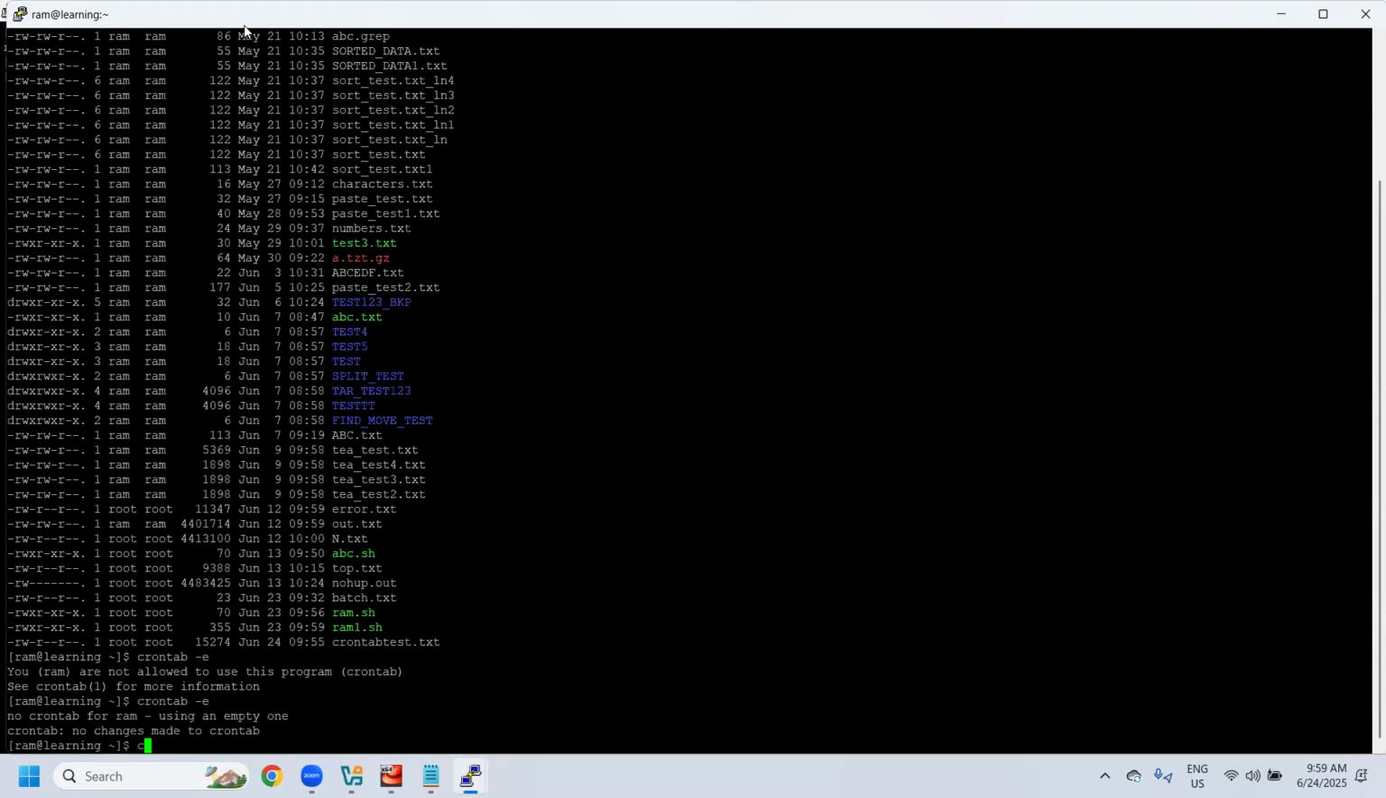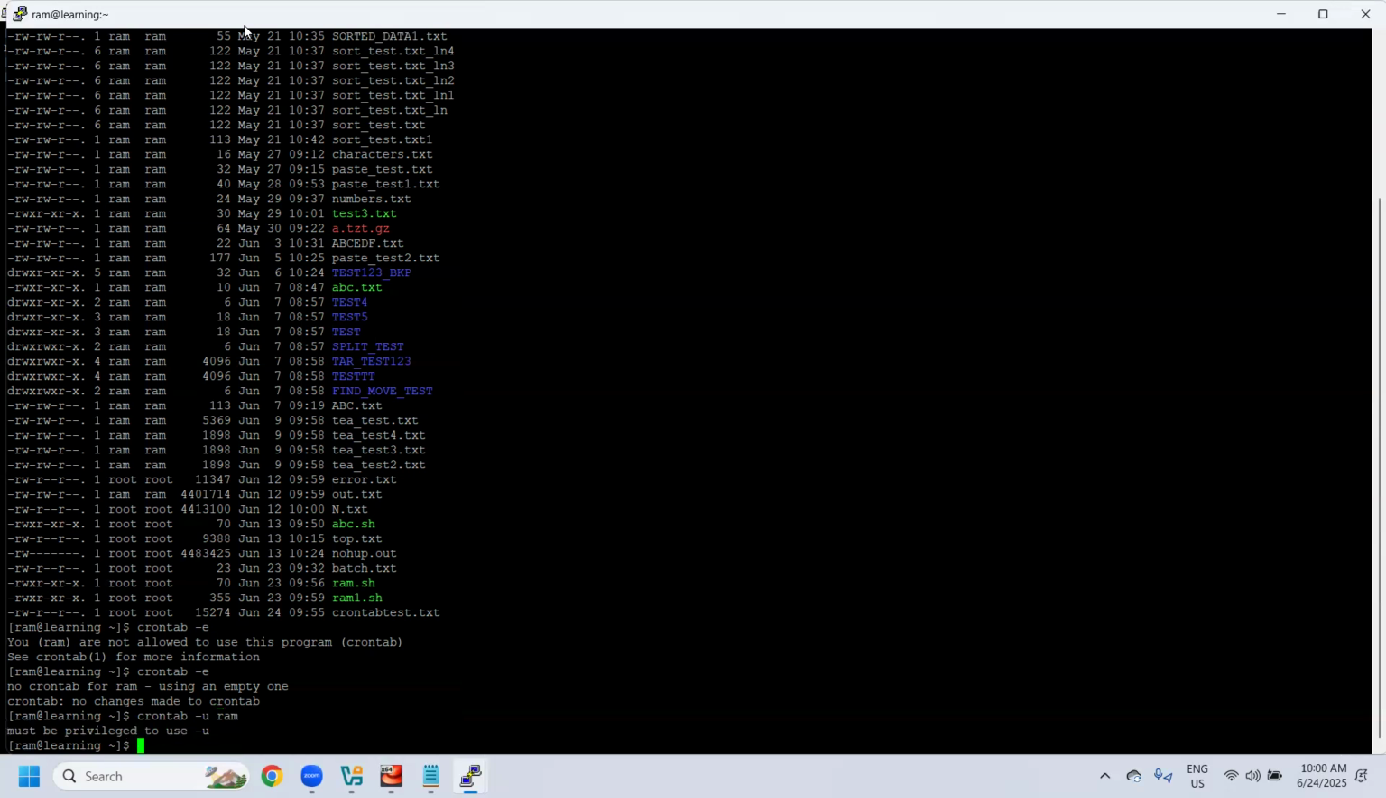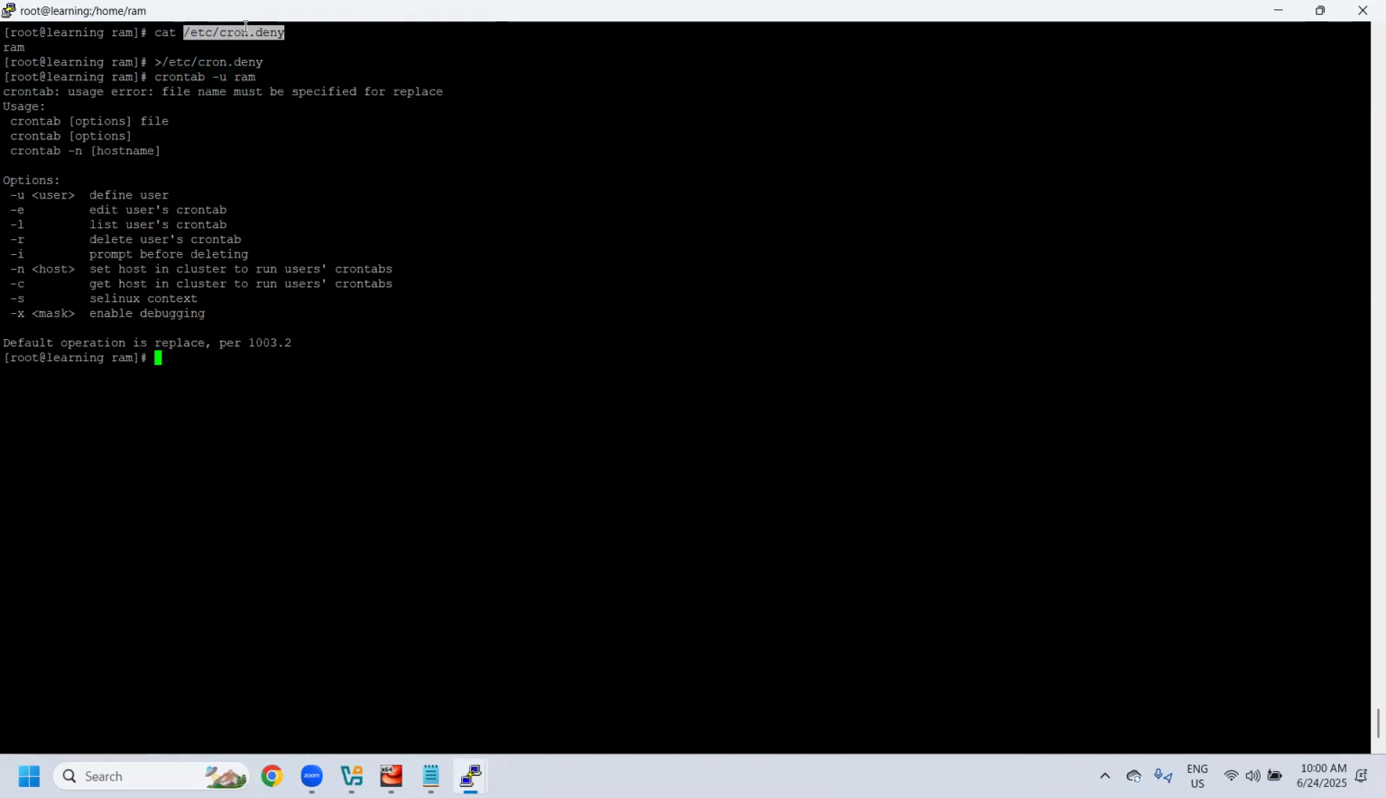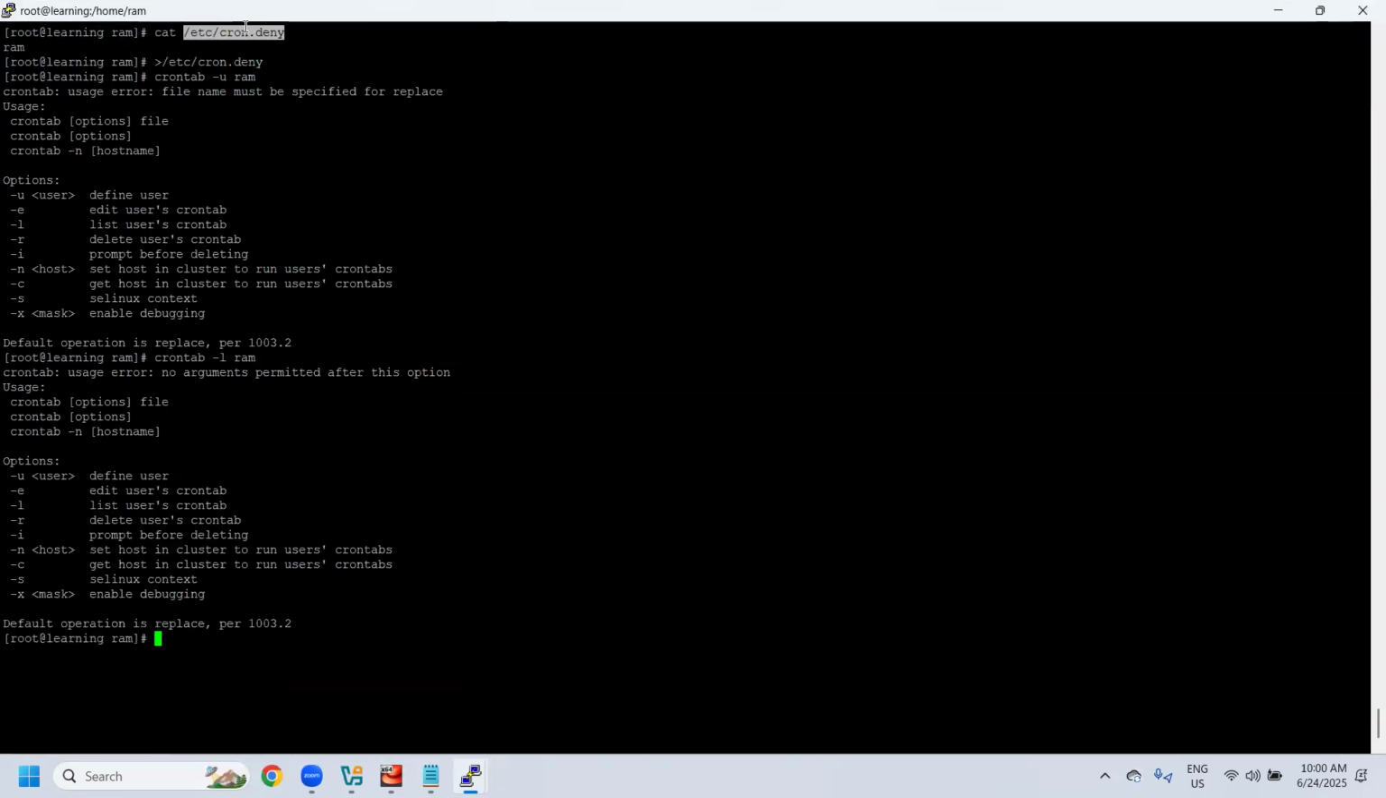For example, in crontab, we have multiple users, right? If you want to display the list of entries related to a specific user, we can also use this. For example, crontab -u ram, which means for that specific user we are able to get the details. For example, with -l, we get that specific user's details.